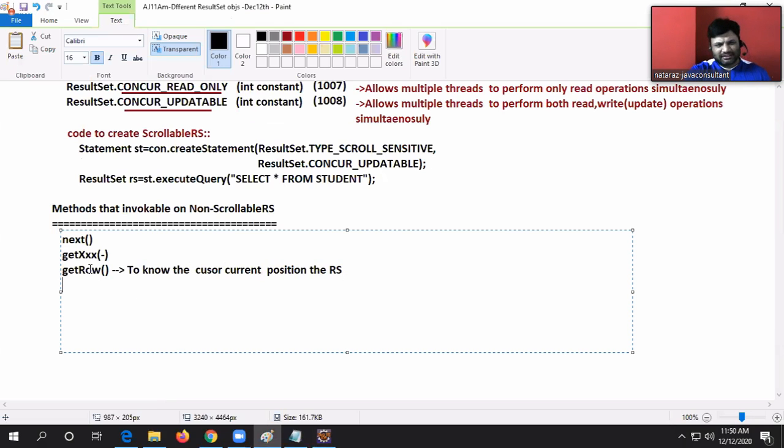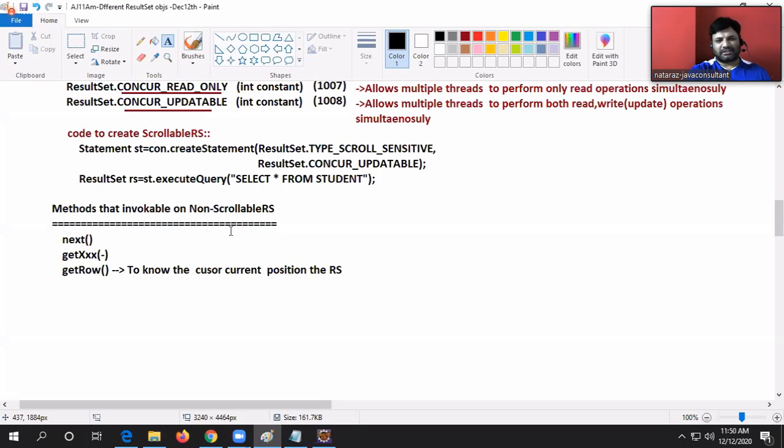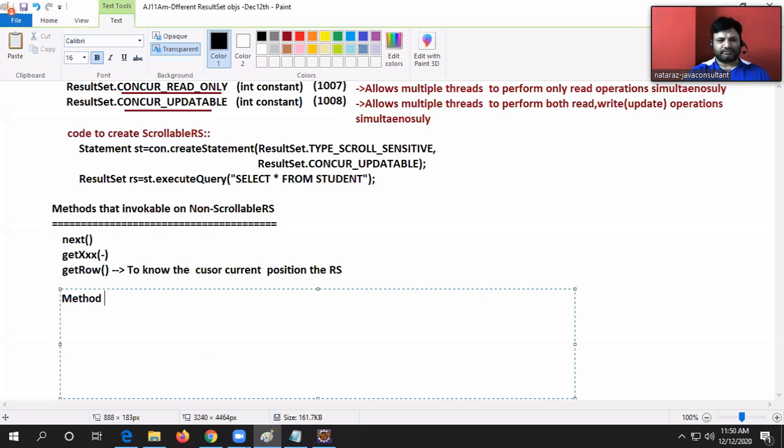Okay, guys. Only these three methods are invocable on a non-scrollable RS because it is a very limited thing. Top to bottom, na? That's why. So methods invocable on scrollable RS.